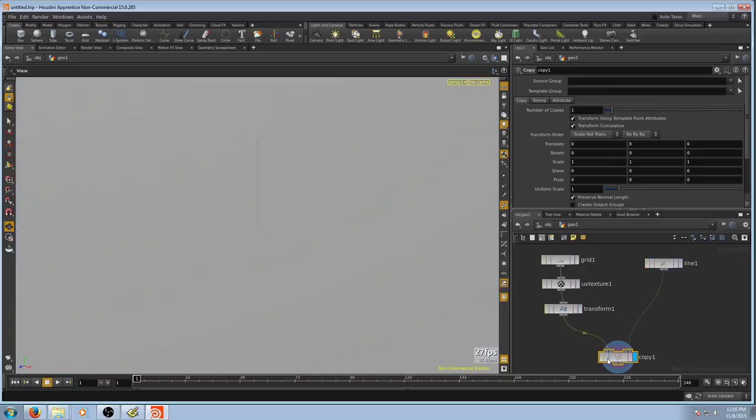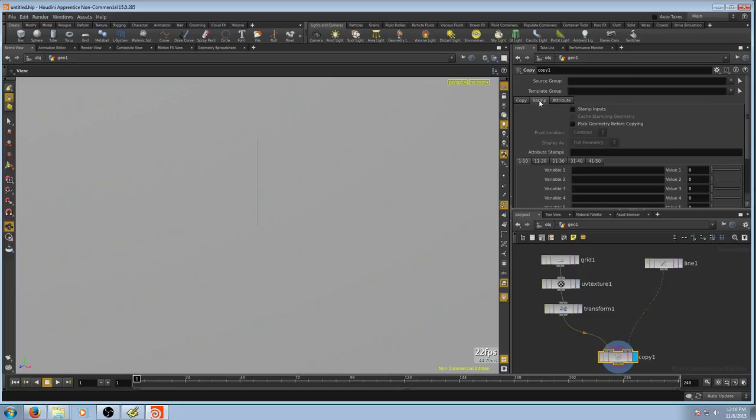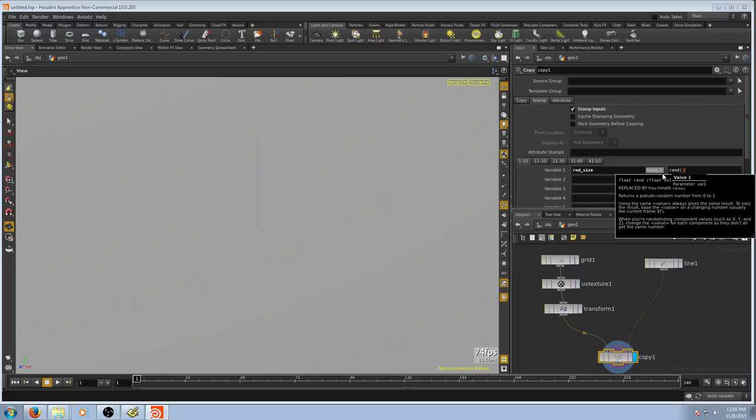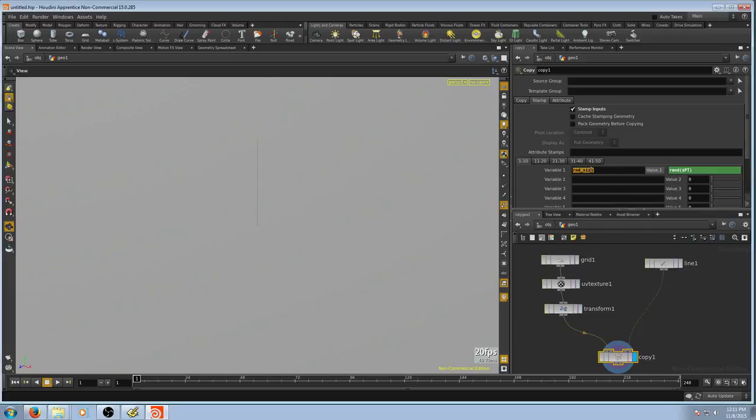Now inside our copy here, we will activate the stamp tab and turn on stamp inputs, and we'll type RND size for the variable name. And then we'll type RAND parenthesis $PT close parenthesis, and this will run a random number generator with the point number as the seed and populate this variable for every point in the line.